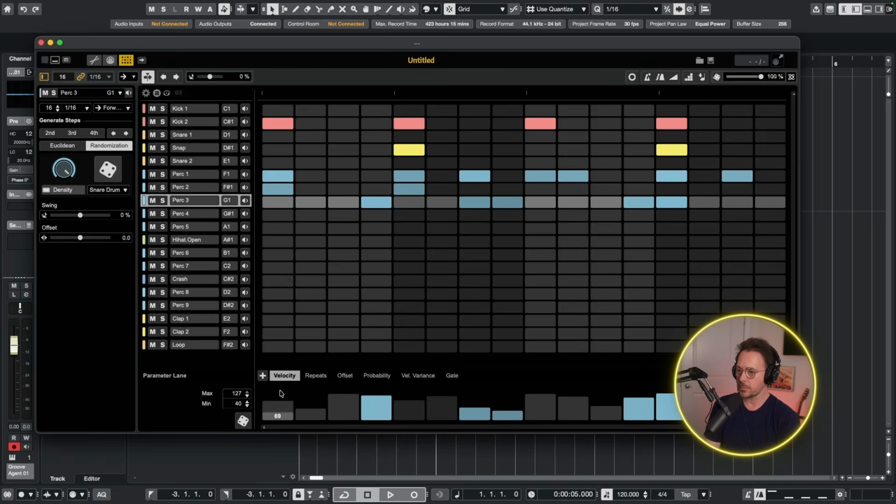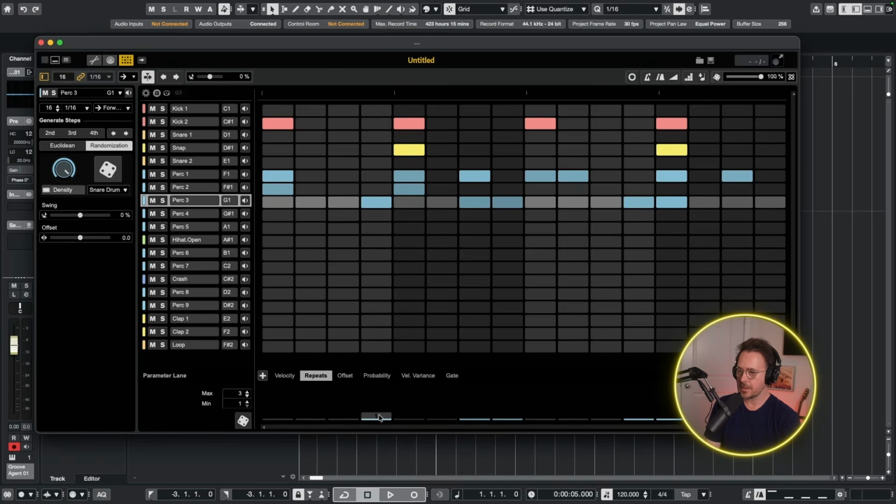the velocity. For example, if we come over to repeats, let's add a few repeats for this step right here. So we'll add 3 here. Let's see how that sounds. Really cool. So we can add a lot of really interesting textures with repeats.